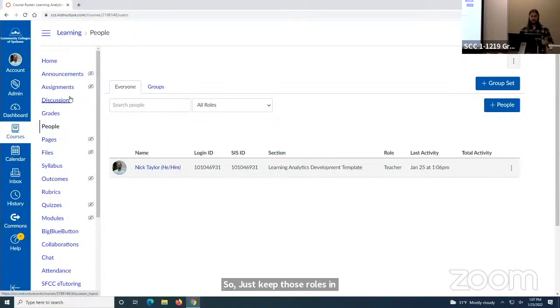But let's start by actually populating this with something. So in this scenario, we had a learning analytics development course that Ben ran in the fall. So I want to bring that over into a place that I know is going to be static. I got more control over here.